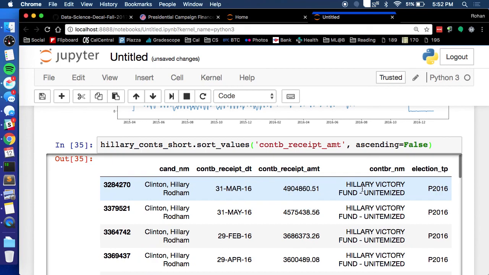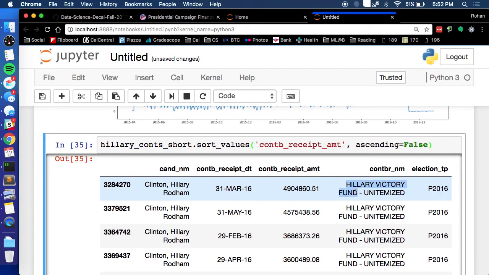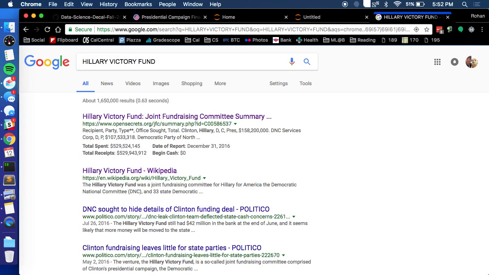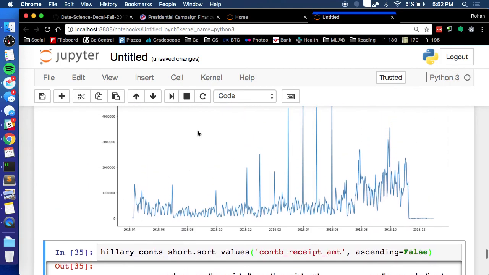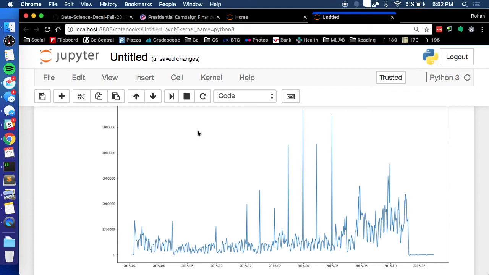What is this Hillary Victory Fund? Let's copy that and paste it into Google, because Google knows everything. You can see here it's basically a fundraising committee. Okay, so that explains it. Basically, this Hillary Victory Fund is aggregating contributions from a bunch of people, and then on one date it dumps it all into Hillary's fund. So these contributions skew our graph because they don't show how the donations have progressed over time. They just dump it all on one date. What we want to do is get rid of those values and see a more gradual contribution over time that looks more realistic to what people actually contributed.